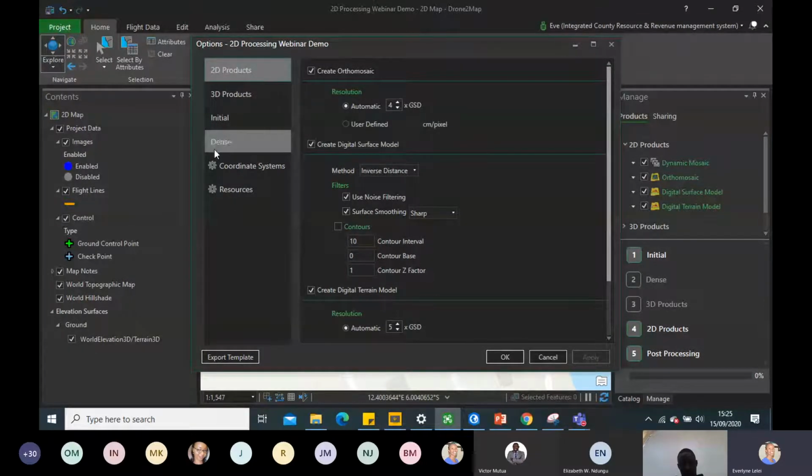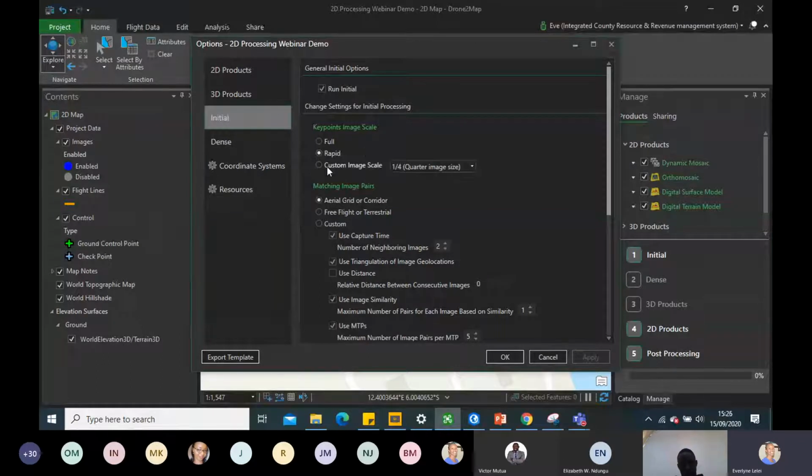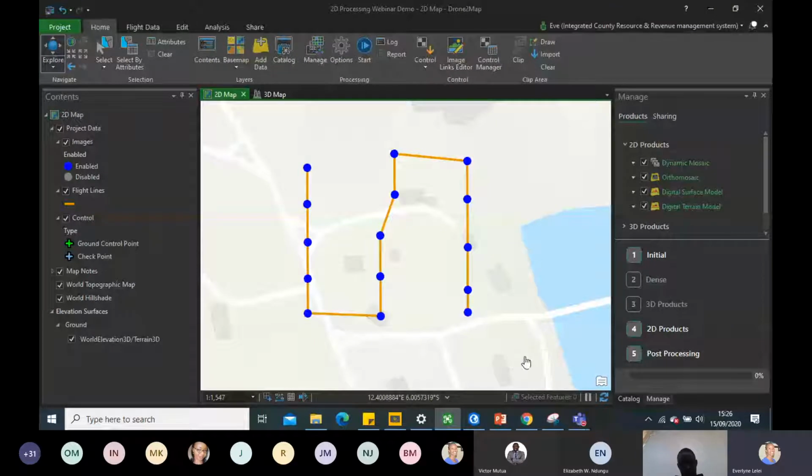So I'll simply come here. I'll leave most of these as defaults, but on the key points image scaling, I'll use the rapid one so that the outputs do not take a while before they can be processed. Then I'll be able to click OK. Then we'll be able to process our images. So notice that this section down here is showing that we are currently at 0%. When I click on start, then these images will actually be processed.